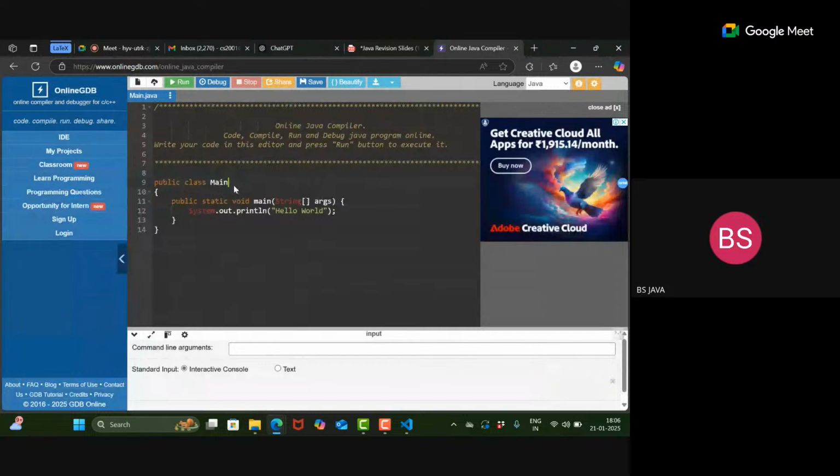Here by default, Main is the name of the class, as I'm using an online Java compiler. The execution will start from the main method, and the main class is in Main.java. Here the file name is Main.java, no? That is the public class by default. We can change it to another name and change the file name here. In the main method, I will enclose the line which needs to be printed: System.out.println of Hello World. No? This is the line that has to be printed. Let's run it and see the output.